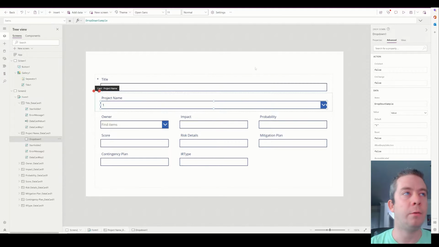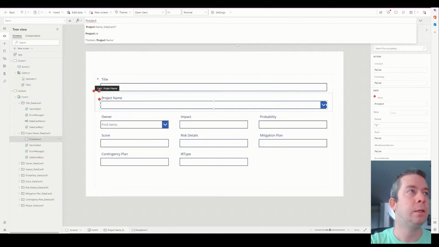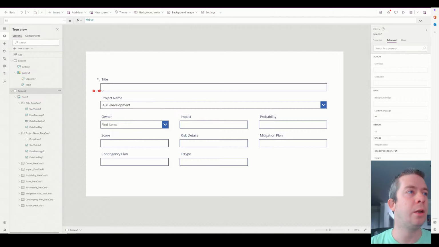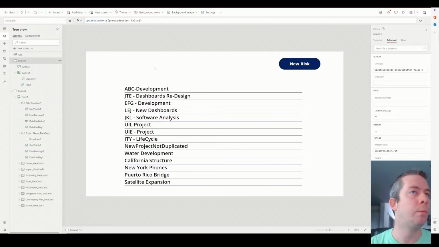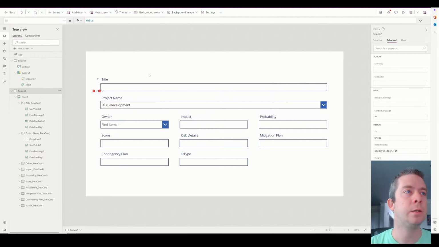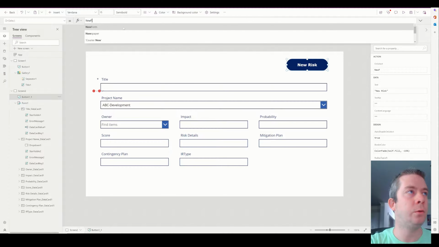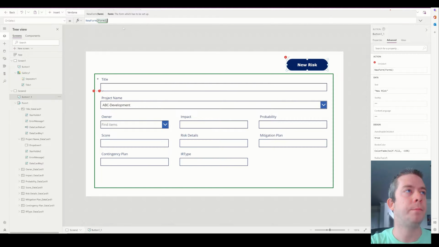And we are going to have our project names in here. So I'm just going to say project list dot, I believe it's name, it's title. So project list dot title. And we're going to need a new form button. So here's new risk. I want this to be new risk, and when I click on this, I want it to do new form, form 1.